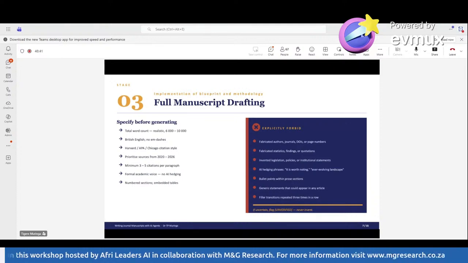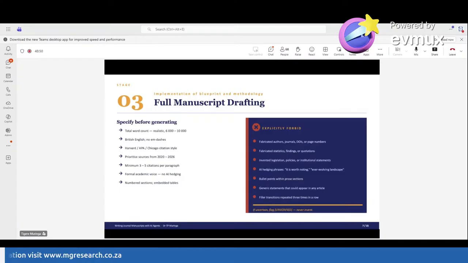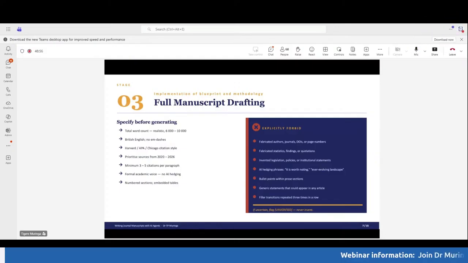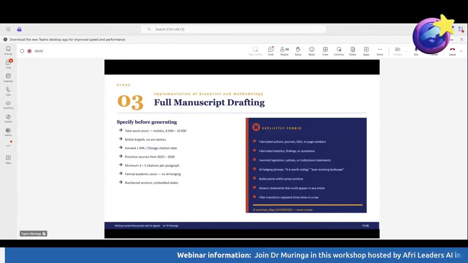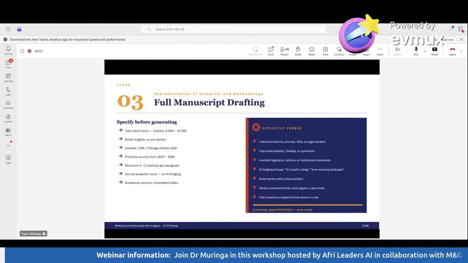I don't want overemphasis or underscoring. I don't want this terminology. I don't want bullet points with cross sections. I don't want generic statements that could appear in any article. I don't want the filler transition repeated three times in a row. If uncertain, you need to tell Claude or the agent to flag it as unverified, and never invent anything in your work.